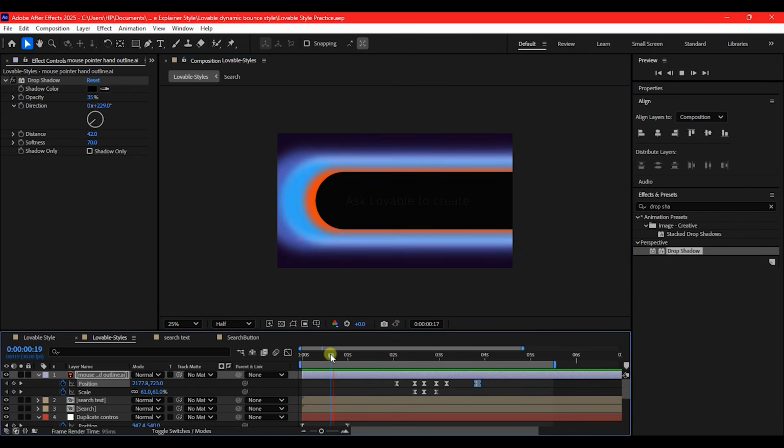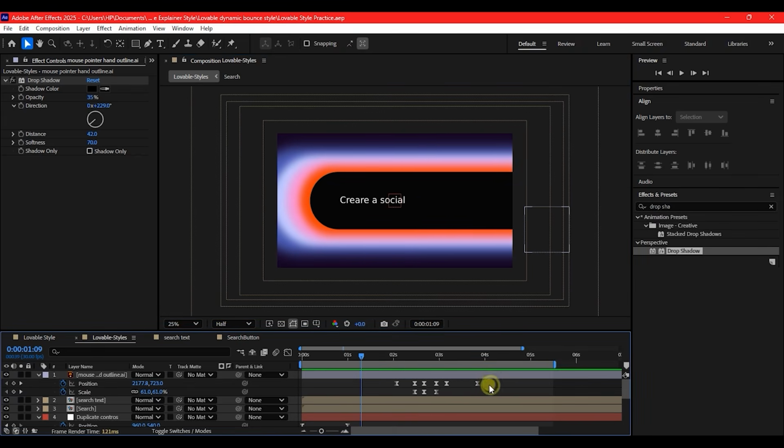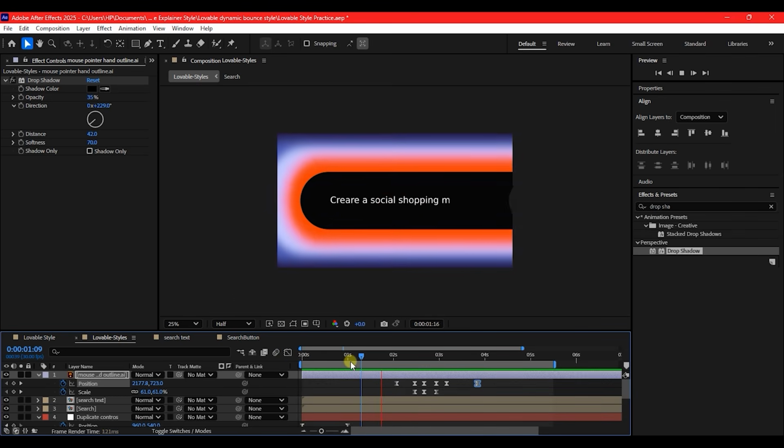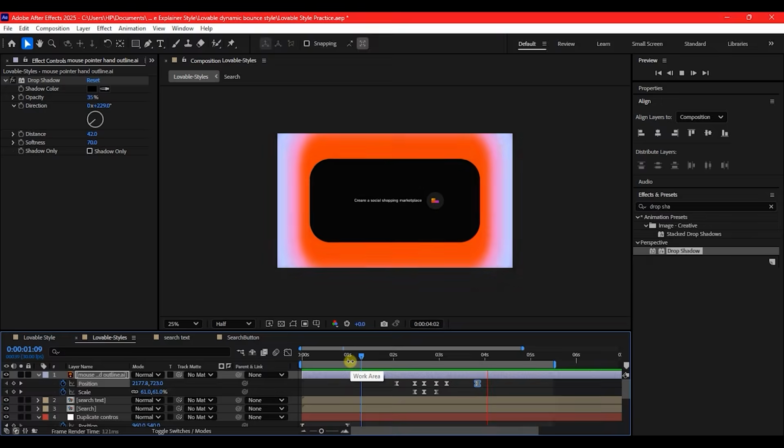After previewing, the only thing I want to add to this mouse movement before we proceed to the next section of this course is I want to make sure that it starts coming very slowly. So let's end it slowly. Let's pull the graph editor to look like this. Now if you preview that part, you will see it makes a whole lot of difference.